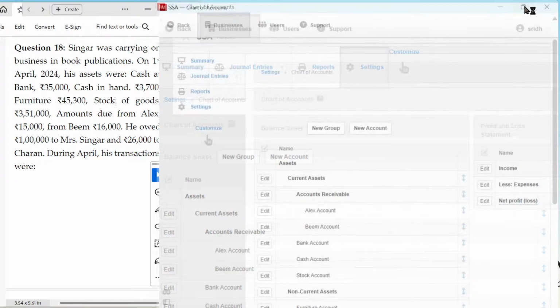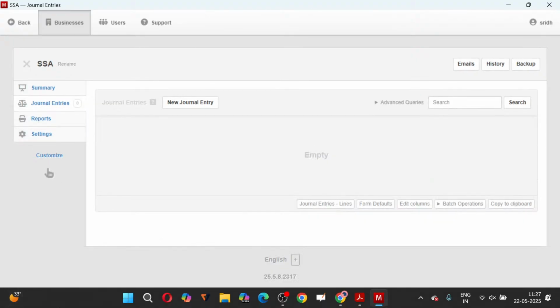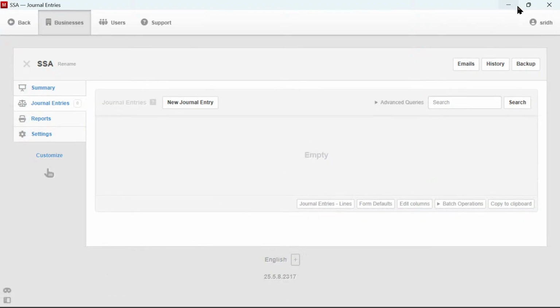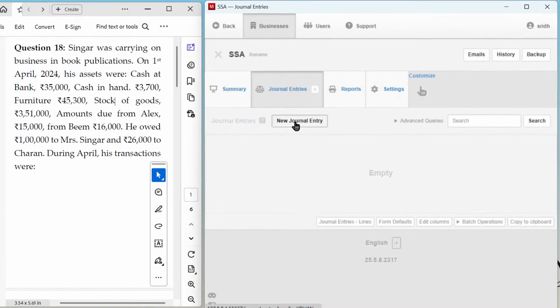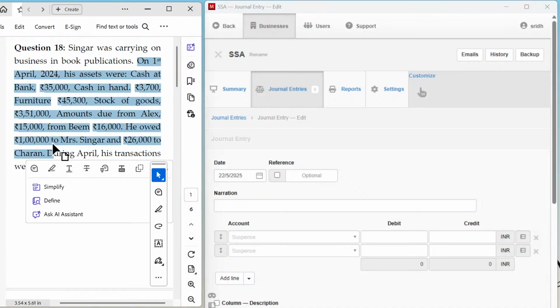Now, I go for posting the journal entries. Okay. So now setting is over. Setting for creating the account is over. Now I am going to open what? Journal ledgers for passing the journal entries. Clear? I am going to pass a new journal entry for the opening. For these assets and liabilities available in the very beginning, I am going to pass the journal entry here.